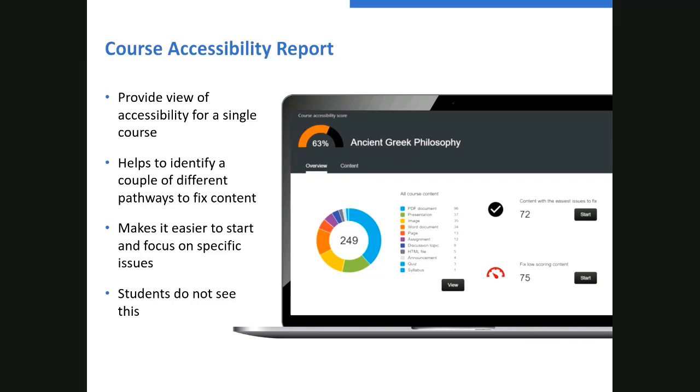And really the goal of the course accessibility report is to make it a little bit easier for faculty to know where to start on making specific fixes. So instead of you going into your course and looking at all of those different content items and their scores and trying to determine where you might want to start, this report is really trying to give you a couple of different pathways that you could take to prioritize where you want to start making those fixes.